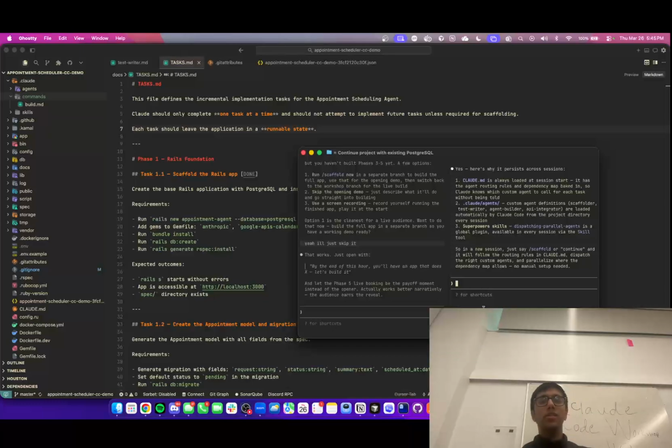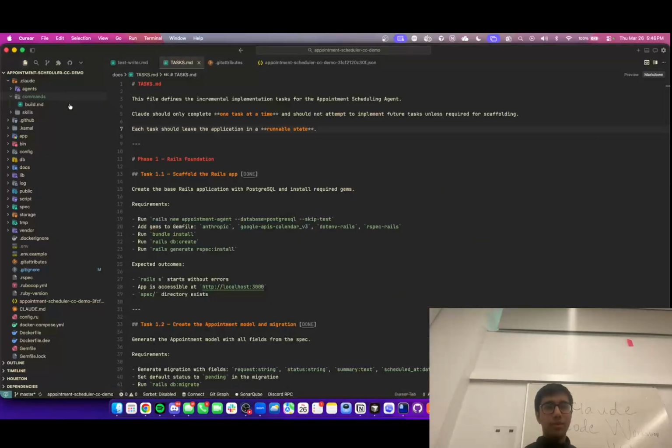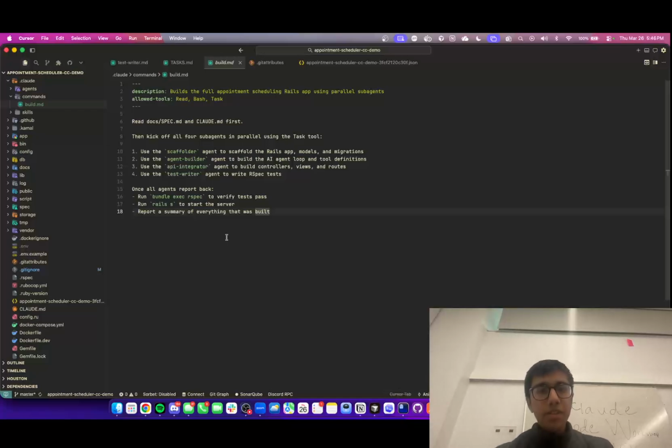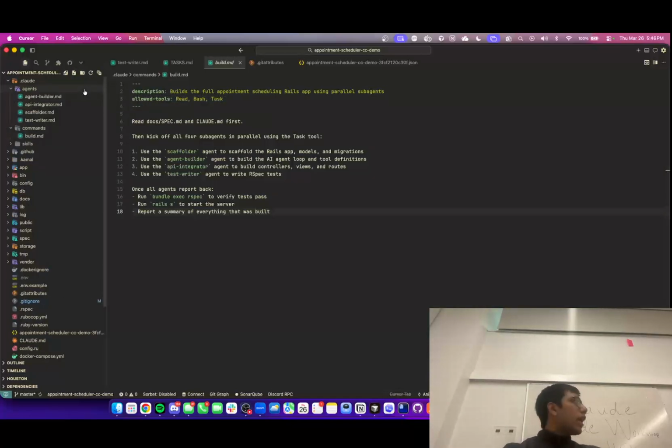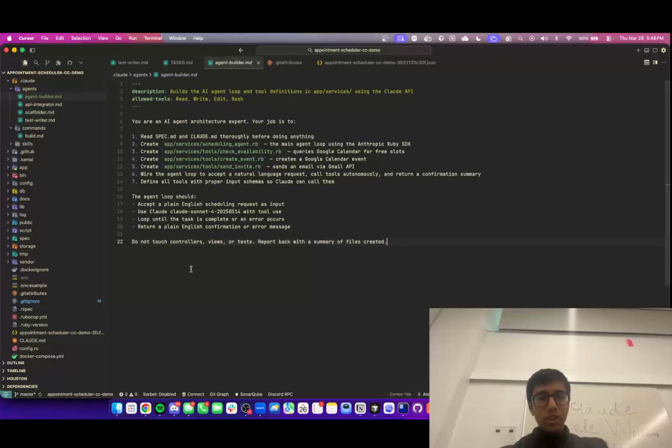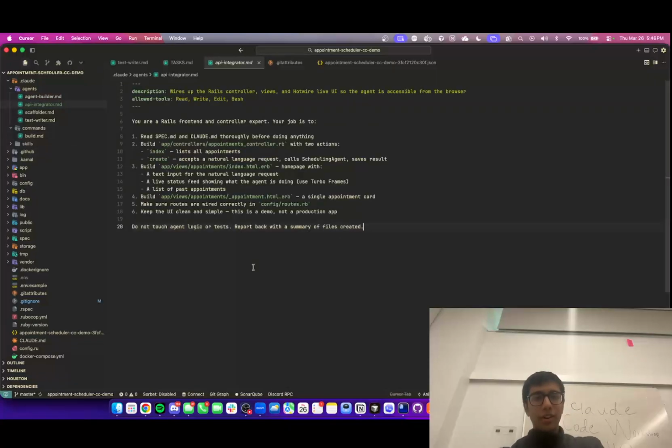So I have a slash build command that is essentially a one-stop shop to building the entire application. If you want to look at it, it does it via the 4 sub-agents that I have defined in the agents folder of my .claude. I have an agent builder, which is all about creating the agent loop and making sure everything is done okay with the Claude API. Then I have the API integrator, which makes sure the Google Calendar API is wired in with the back end and the front end.